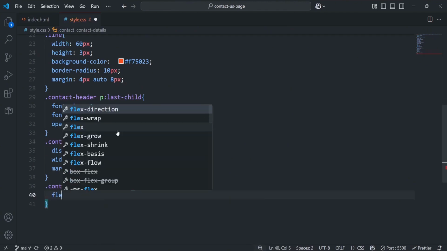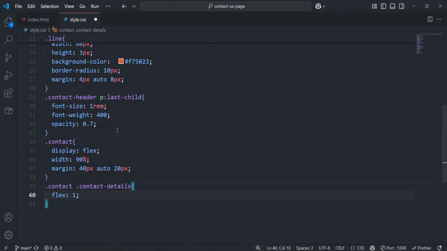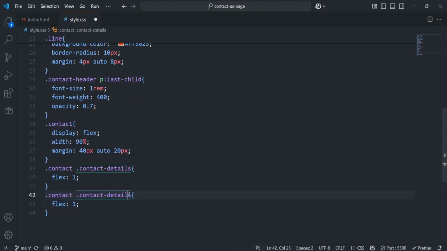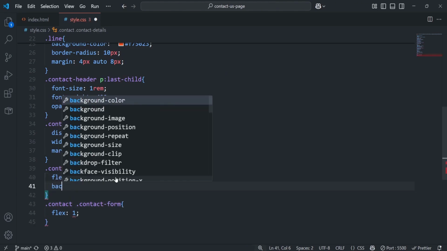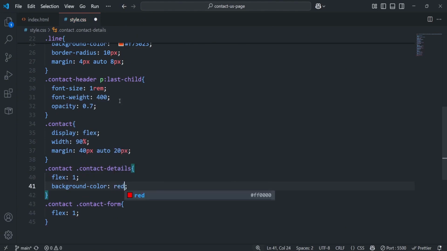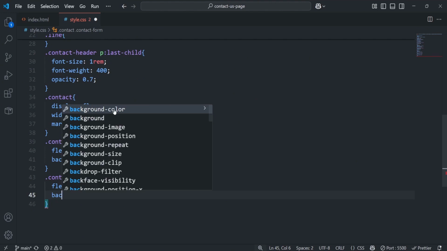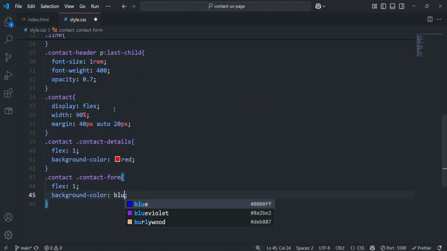First of all, I want to give it a flex of 1. Now what this is going to do is ensure that the contact details occupy as much space as it can. So I'll do the same thing for the contact form container. I'll just drag this down. Then instead of contact details, I'll say contact form. Then to actually see the areas they are occupying, I'll give them a background color. I'll give the contact details a background color of red. Then I'll give this contact form a background color of blue. I'll save that.